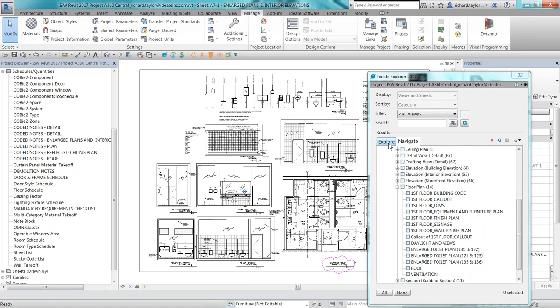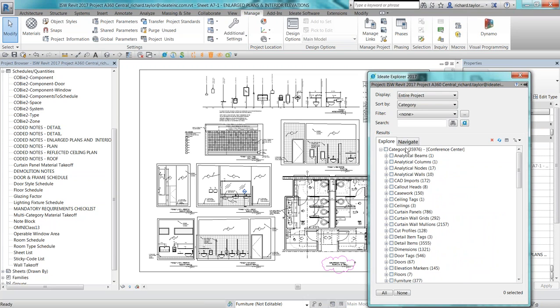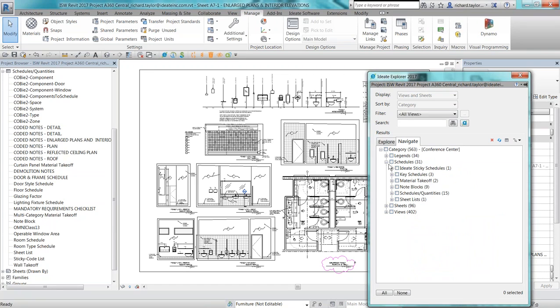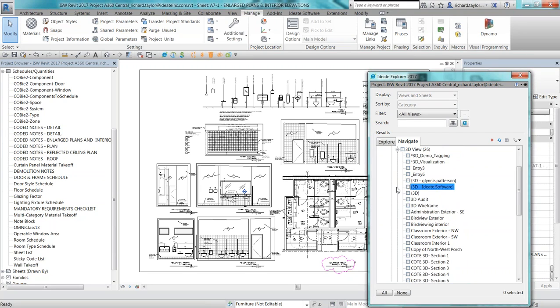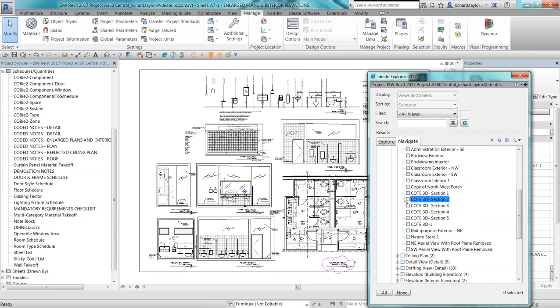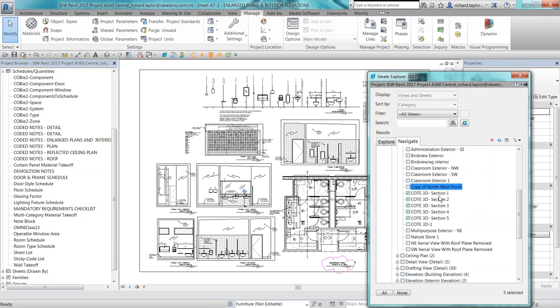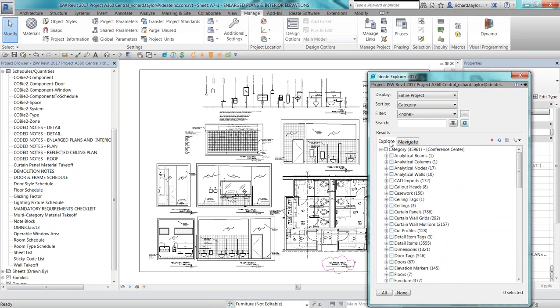By having this Navigate tab, it allows me to explore the elements on one side and then navigate to the individual views with the other tab. And as you saw, for instance, with views that are not on a sheet, I may be able to go to these 3D views. They haven't been placed on a sheet, as an example. Maybe these sections, I want to select all of them, and now I want to delete them. So I can get rid of them at this point, or purge them out of my project by deleting those 5 views. Again, it's a really nice way for me to understand how these are being used in the project. So that's a quick overview of Ideate Explorer.